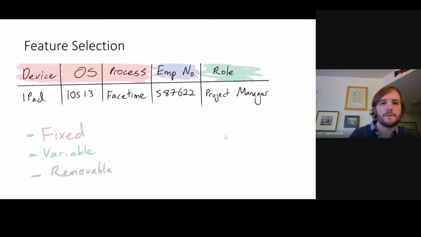Okay, so feature selection. When you decide to do this, some of the features you might want to use, some of them you might not want to use, some of them you'd like to keep fixed and not modify, some of them you definitely will want to modify. So in red, I've marked the ones that you would want to keep. This is an example of process logs of all the different devices that your employees have in some enterprise setting. And so we know that some employee used their iPad to do a FaceTime call, and this employee is a project manager.